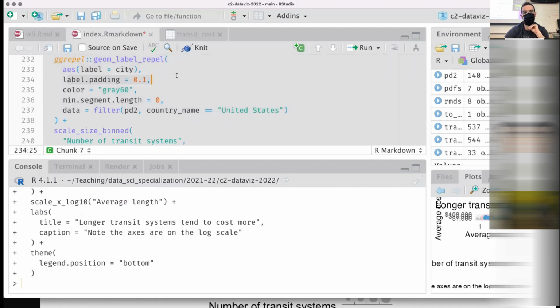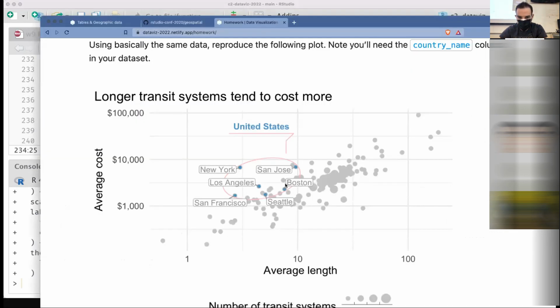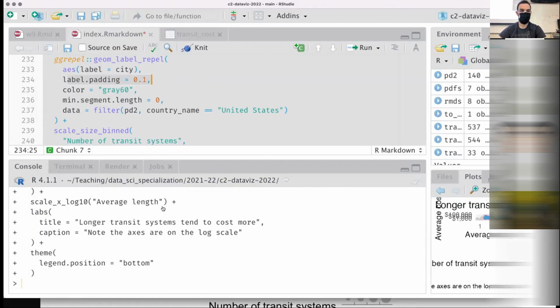Okay, we also do have a few more arguments in there that you can add, like this label.padding, which is, again, just how close, if we look back over here, how close these outlines are going to be to the actual text. Okay, so you can make that bigger or smaller. Okay, questions on that? All right.